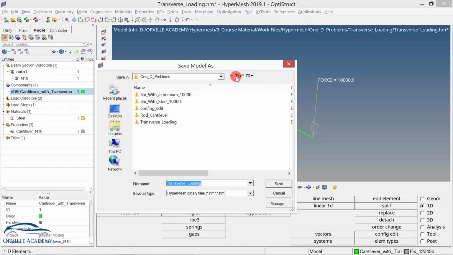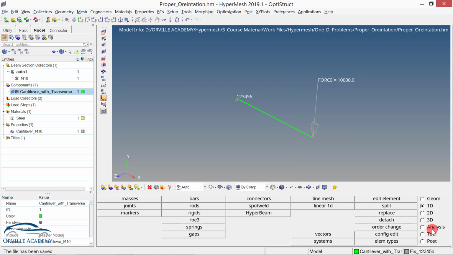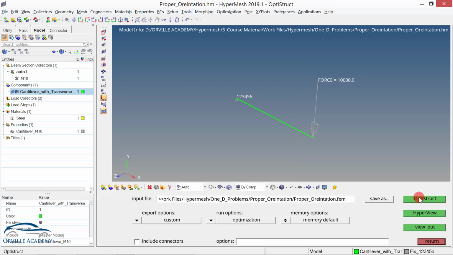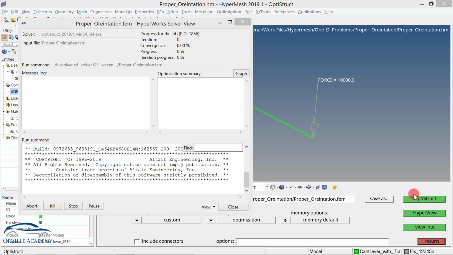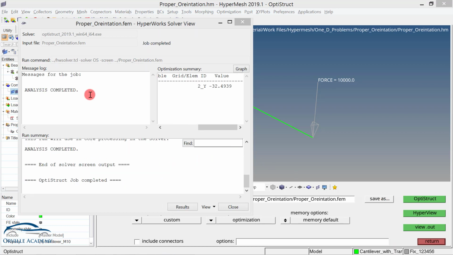Here only I will create a new folder, paste the same name over here, and then again go for analysis, click on OptiStruct, and again click on OptiStruct. Once the solution is completed, don't click on the result because we want to compare the result.